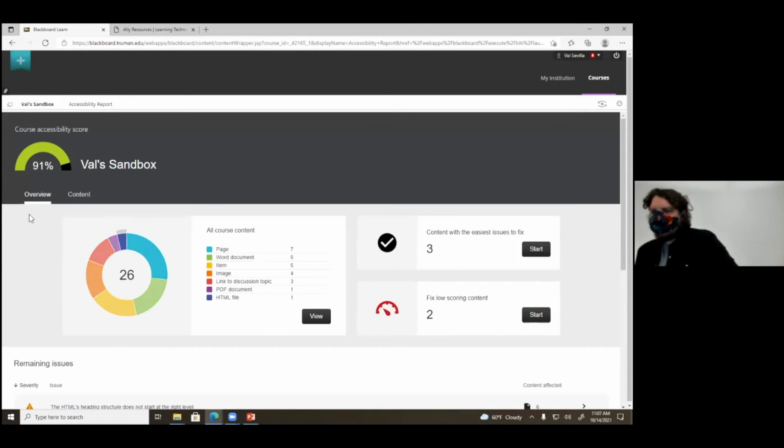And you can see here, Val's got her score. Now, obviously, we've been doing a lot of these workshops, so her score is pretty high right now, but that's okay if yours is not. We are just trying to get better every day. She's got a breakdown of some of the content in her course, so you can see kind of broken down by file type, what's in here.